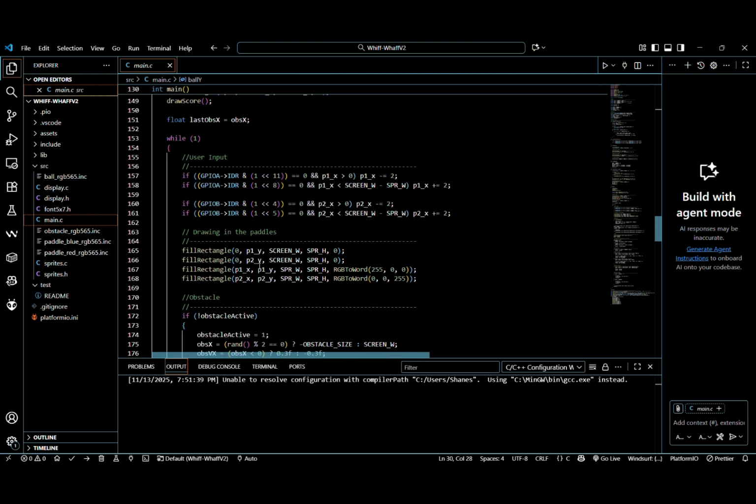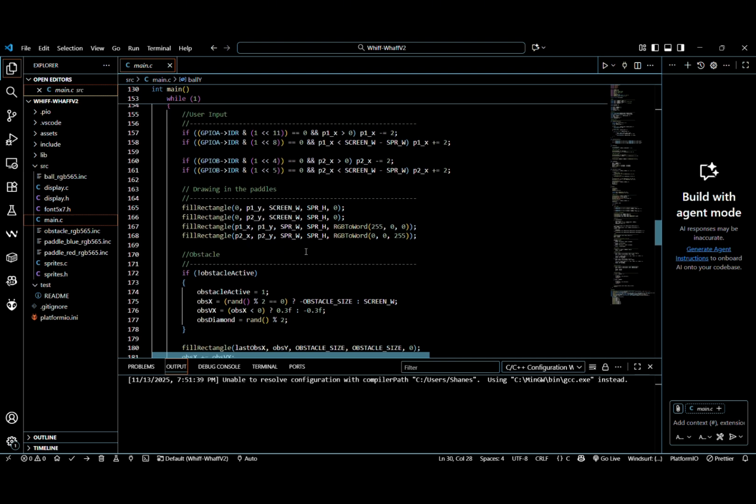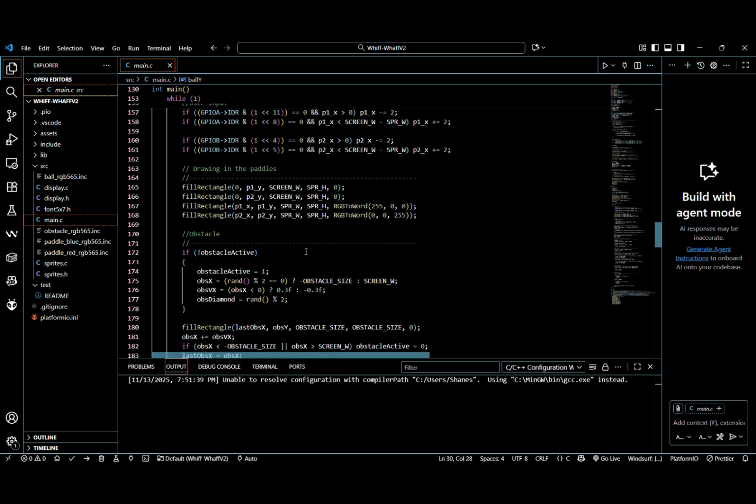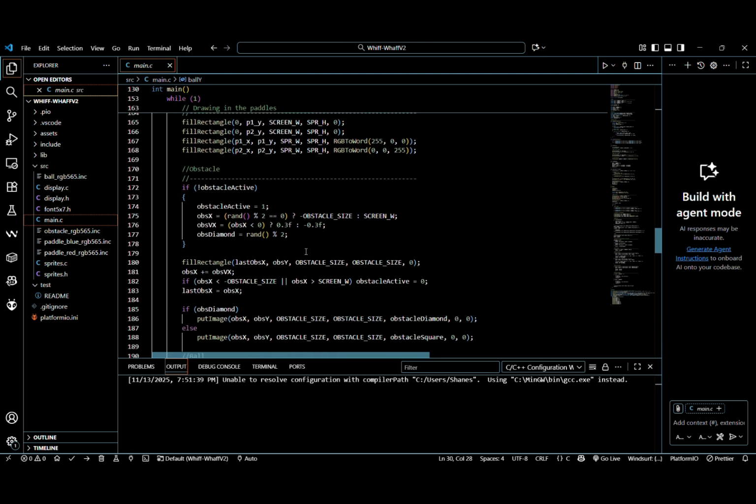Basically, each frame reads the input. It updates, draws the paddles, draws the obstacle, moves the ball, handles collision, scoring, draws the ball, and delay. It reads the inputs: PA11 left, PA8 right, PB4 left, PB5 right for player blue on the top. Then it proceeds to draw the paddles. It erases the rows back to black, then draws colored rectangles using the RGB to world function.